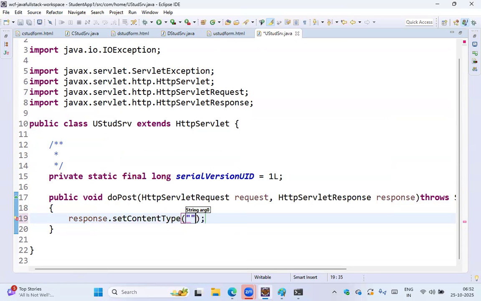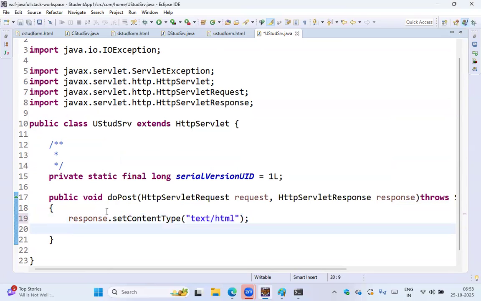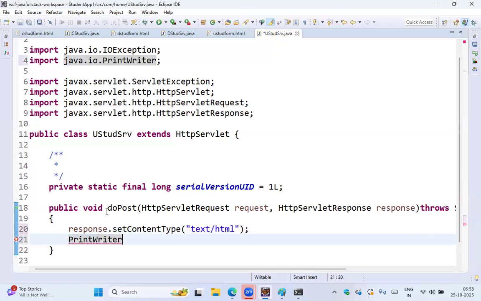I want to give the content both as text as well as in HTML to the client. I can give the response either in text or in HTML format. Now, PrintWriter. This is very, very important, guys. Without this, we can't give the reply to the client.